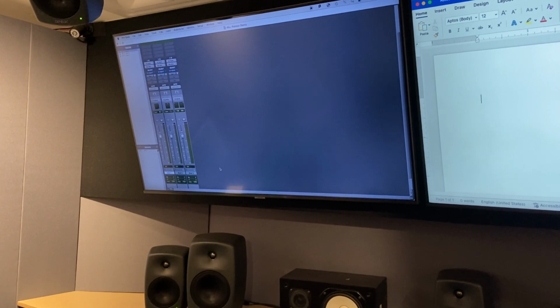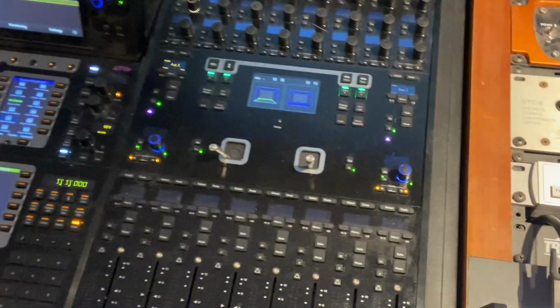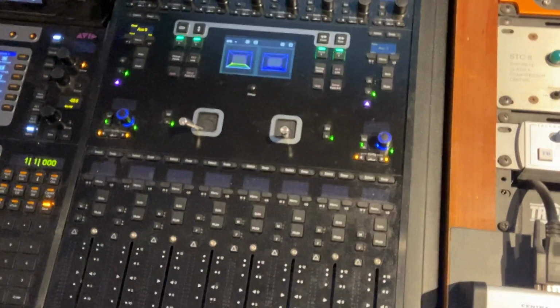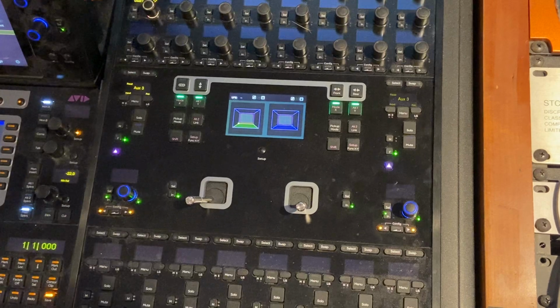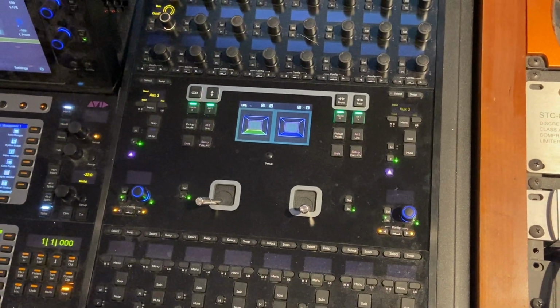Hello and welcome to a quick video on the S6 panner and how to use it in immersive audio panning. And of course, this is for immersive audio students here at New England School of Communications at Husson University.